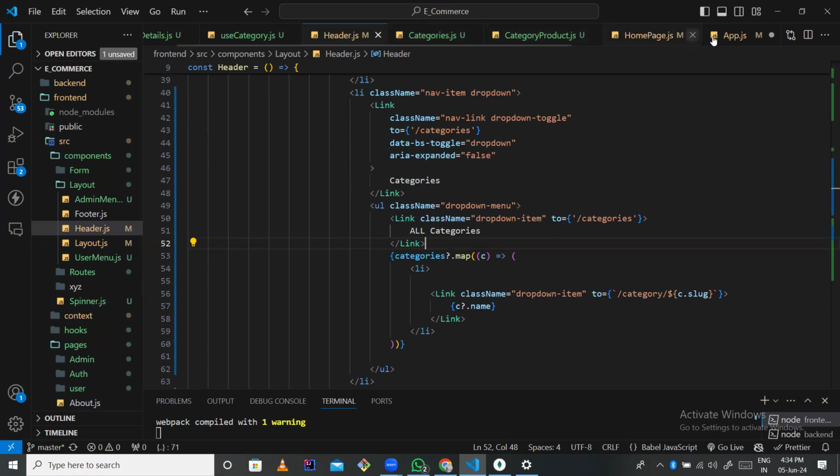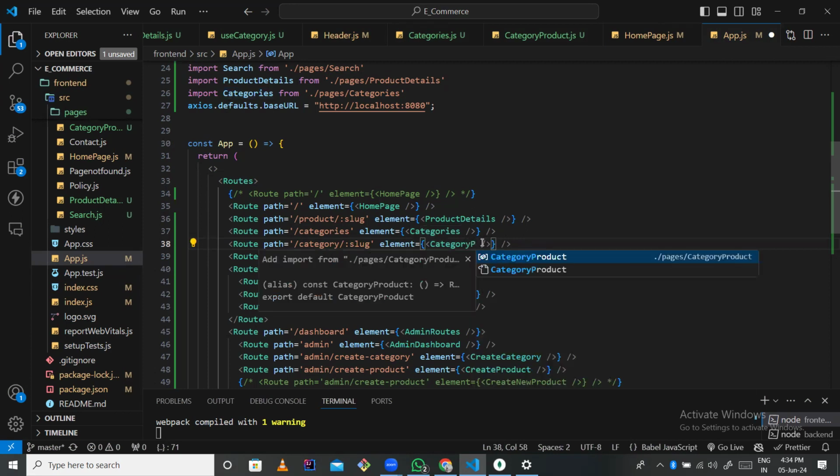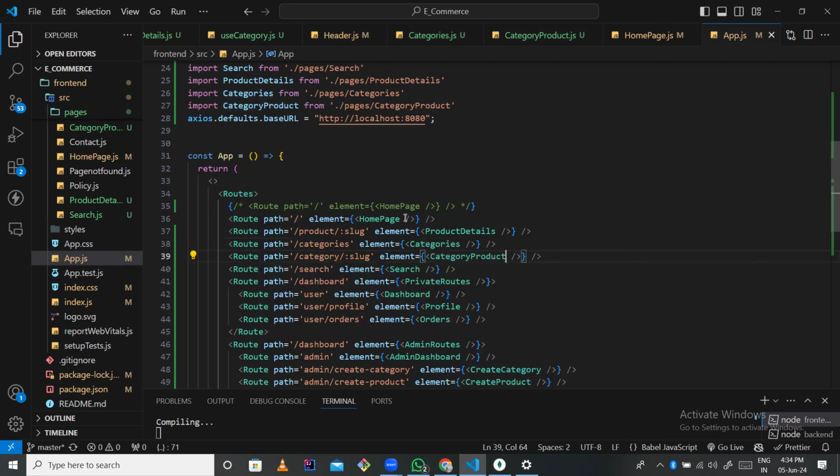Okay. So category slash slug, and we need to import that category product here. Save it and we will go through it.